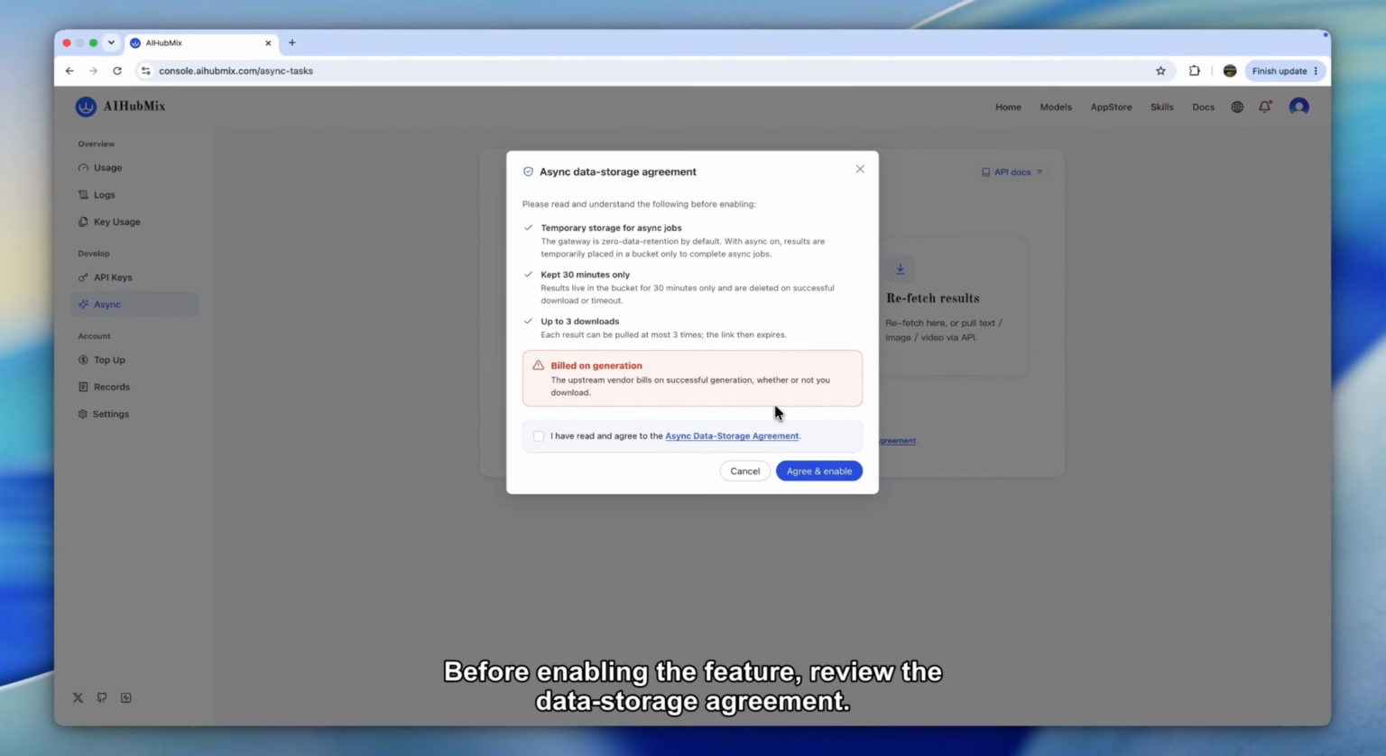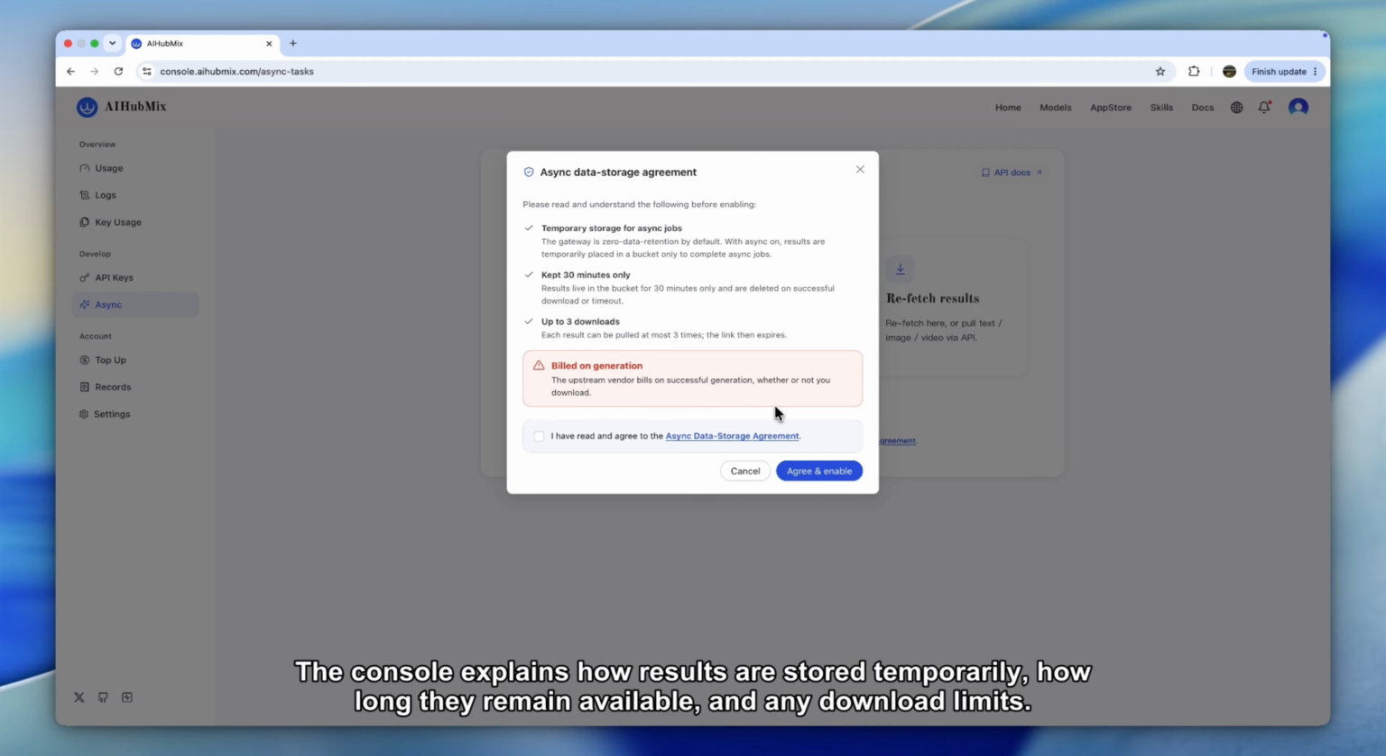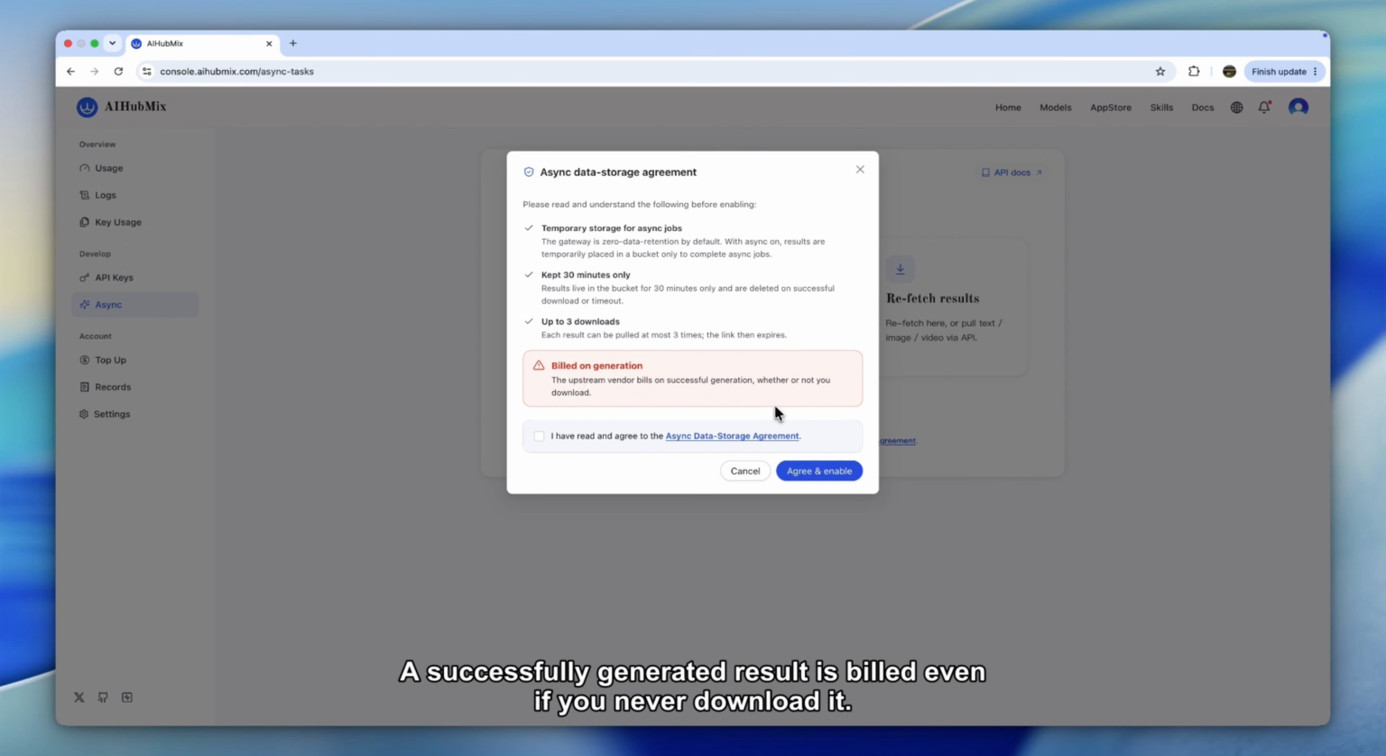Before enabling the feature, review the data storage agreement. The console explains how results are stored temporarily, how long they remain available, and any download limits. A successfully generated result is billed even if you never download it. Accept the agreement, then select Agree and Enable.